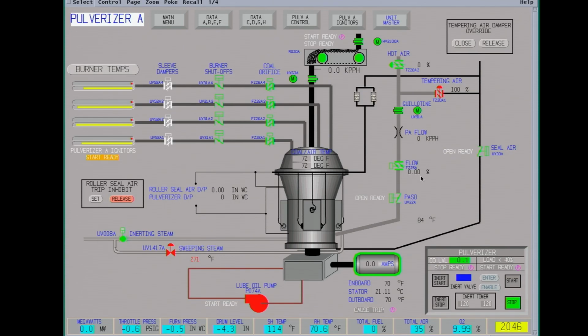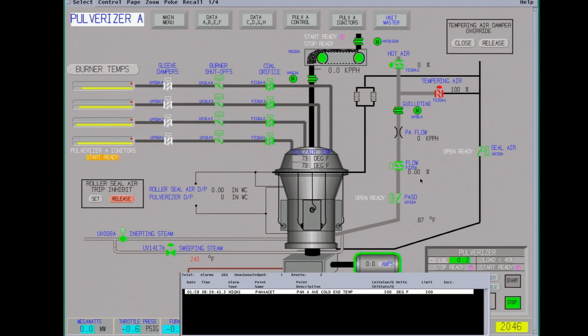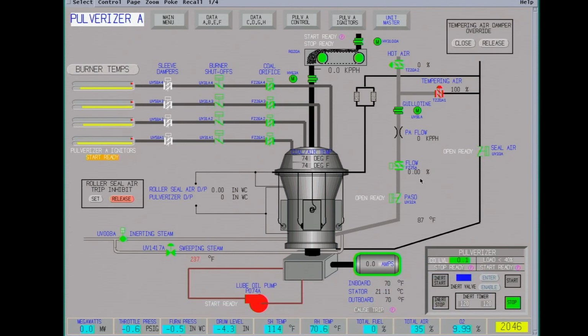Check with the operator, make sure we're good for a start. Come in, Brian. Go, Brian. Yeah, is A Alpha Pulverizer ready for a start? Yes, it all looks good. We're ready to start A Alpha Pulverizer. Okay, ready to start A Alpha Pulverizer. Attention all personnel, starting A Alpha Pulverizer. Starting A Alpha Pulverizer. Please stay clear.